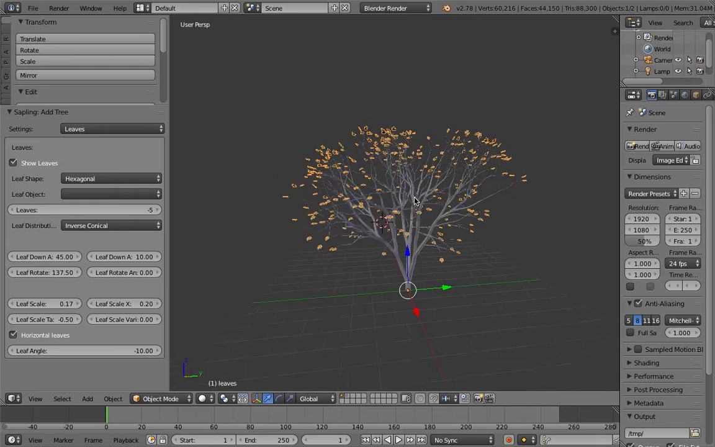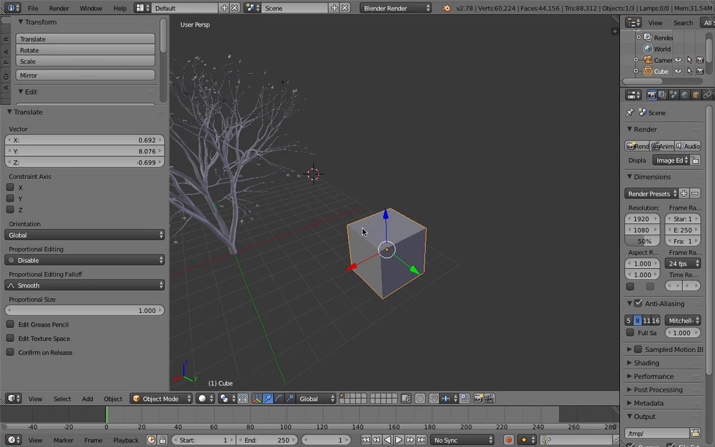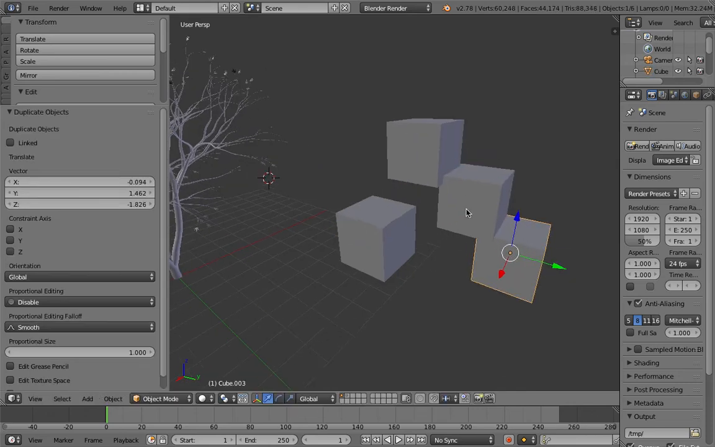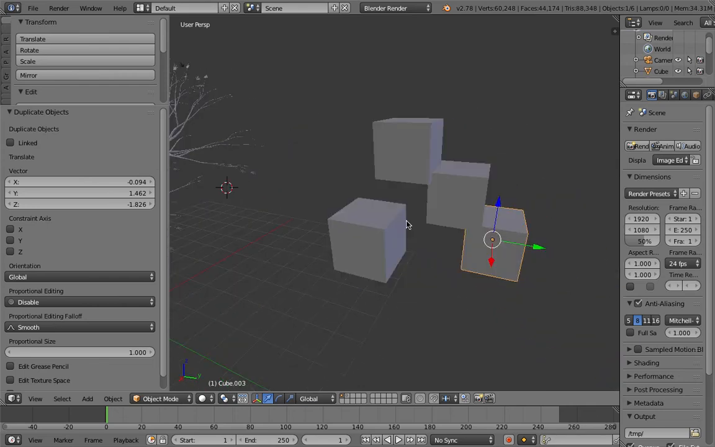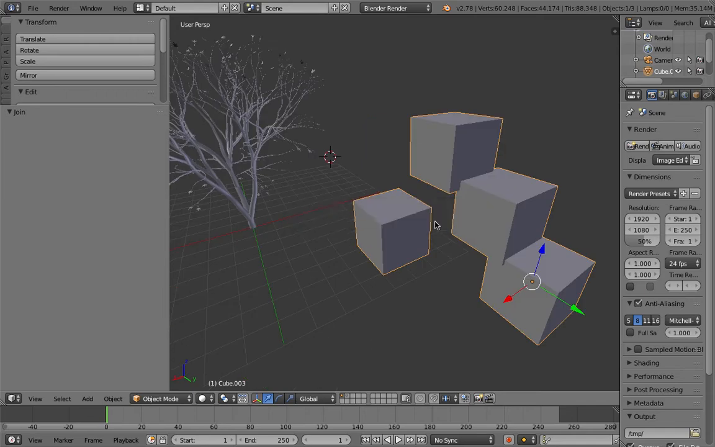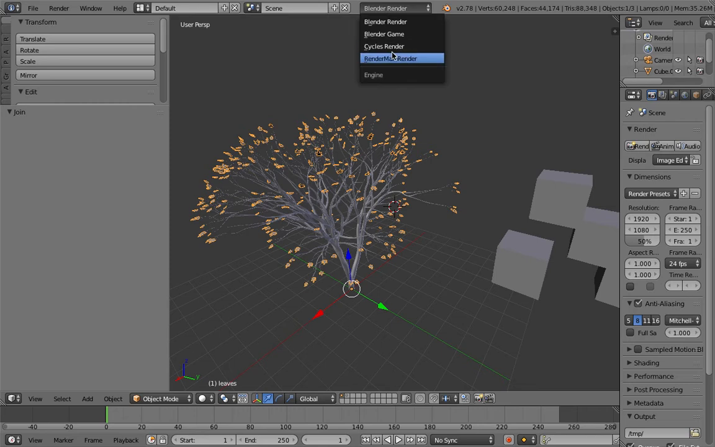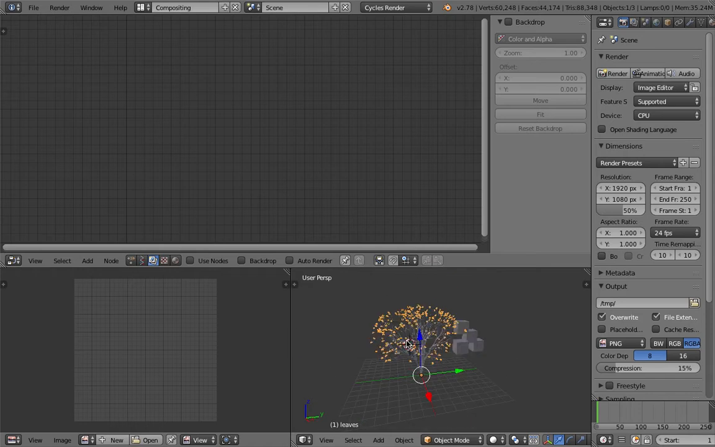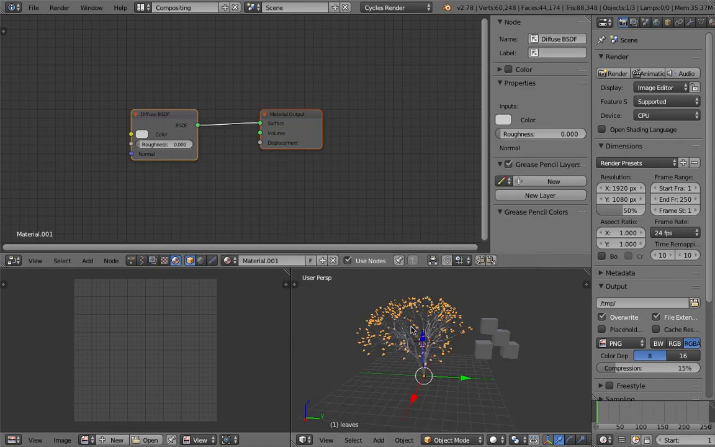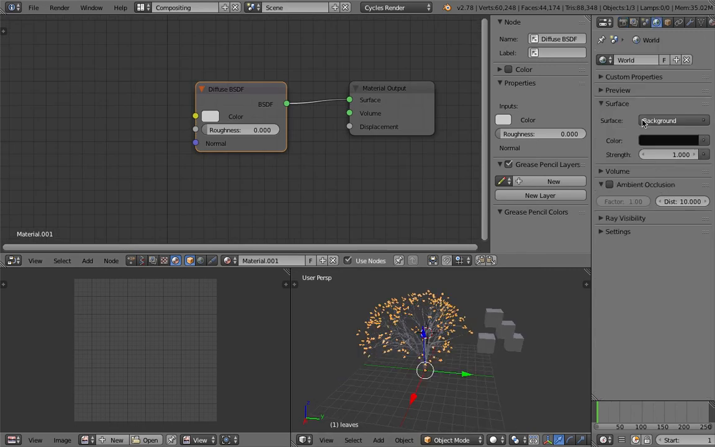Hopefully this one works as planned, but basically the idea is, imagine this is the leaf and we have a bunch of them, 1, 2, 3, 4, and they are all the same objects with the same number of vertices. If we join them together, this is basically what our leaves is currently like. And we're gonna use Cycles and go to compositing. Quickly create a material for it, and let's do a quick test render.